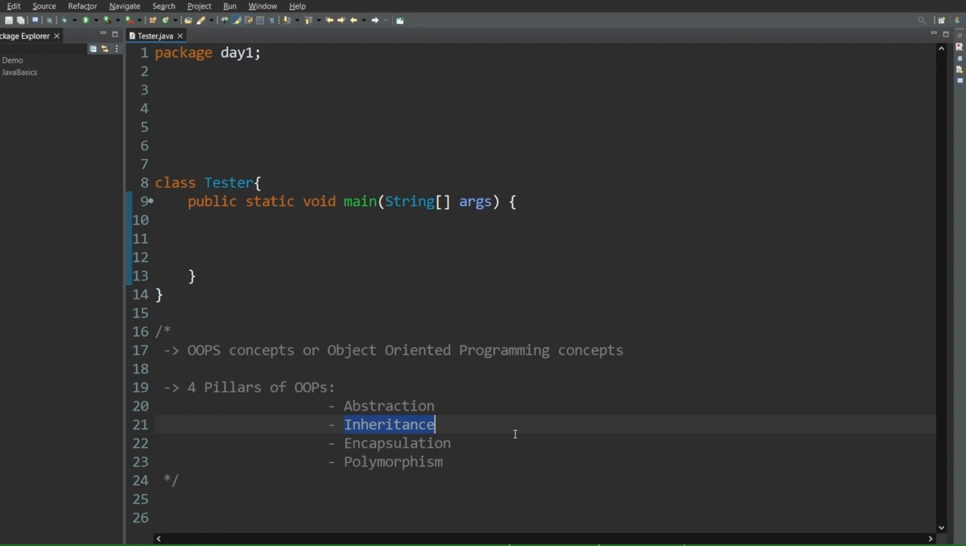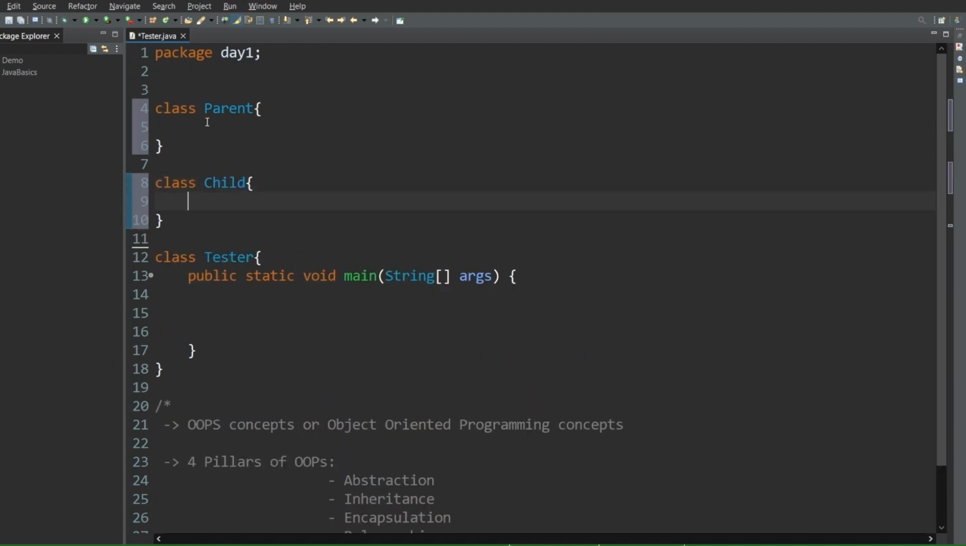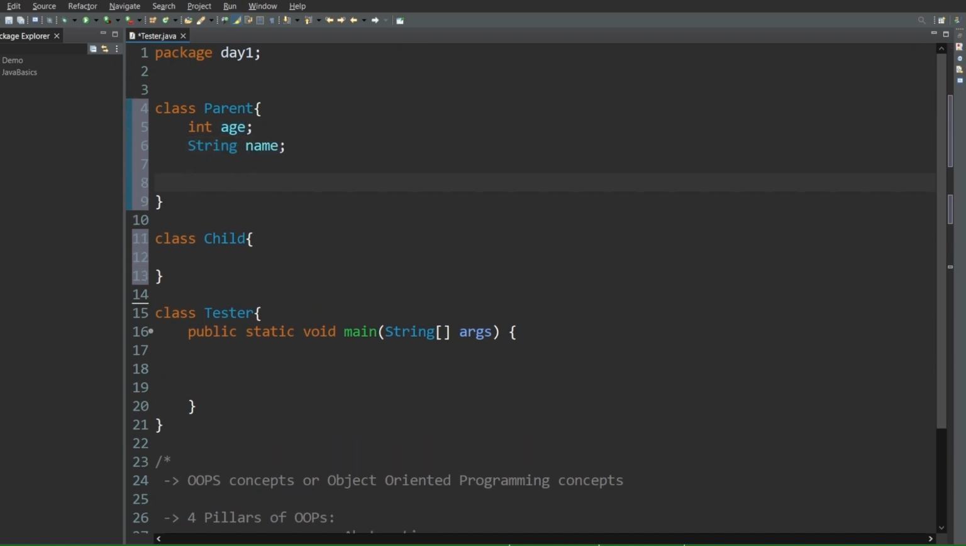I will just create a scenario to show you the use of inheritance and how inheritance can be done in Java. For that, I am going to create two classes, namely parent and child. Alright, class parent and class child. So these are the two classes that we will be using here. As a parent, he will be having properties like, let's say, int age and string name and many other properties. We can stick to the basics.